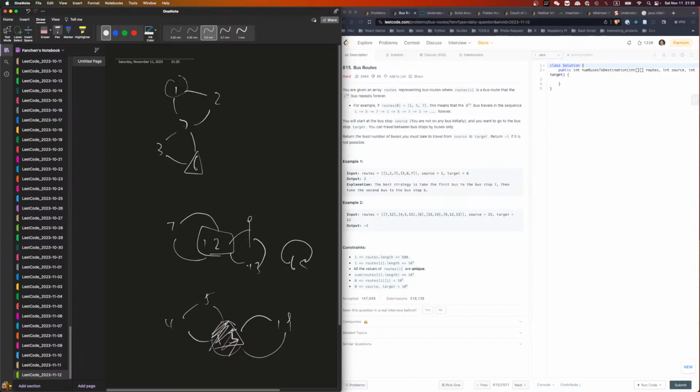Well, we can create an adjacency list, right? Basic adjacency list. Now 7 goes to 12, 12 goes to 7. Then we traverse through them, making sure we don't go back to the one we have gone before, so we can get all the bus stops that are connected together. And if the source and the target are not in the same connected graph, then it's impossible.